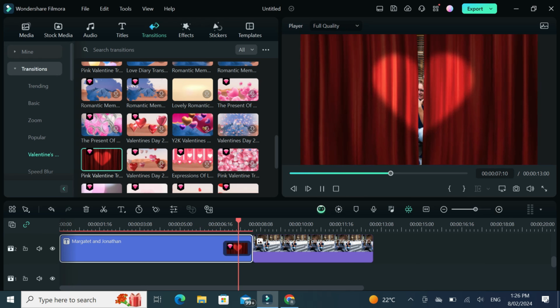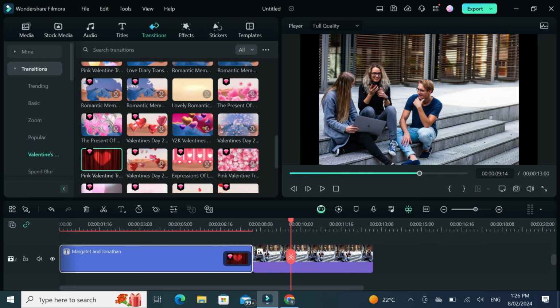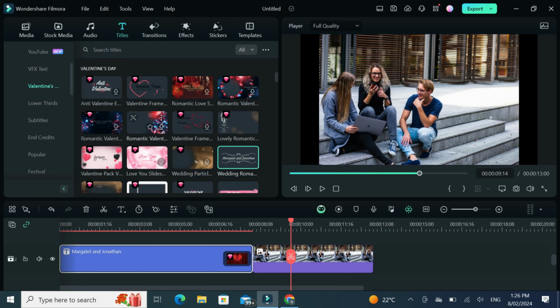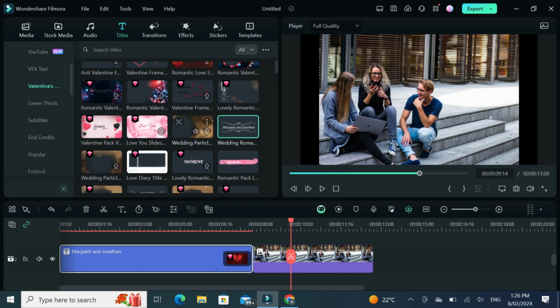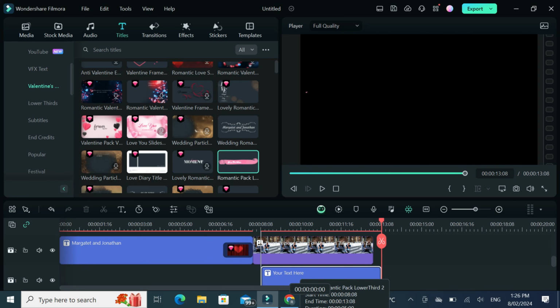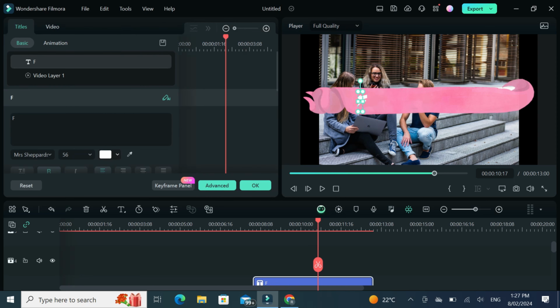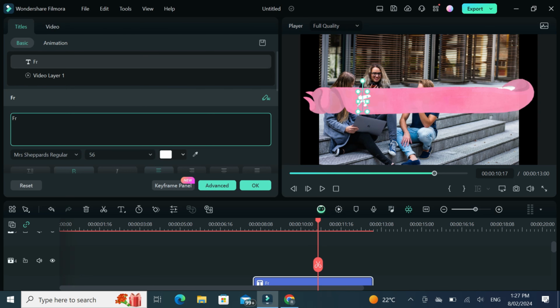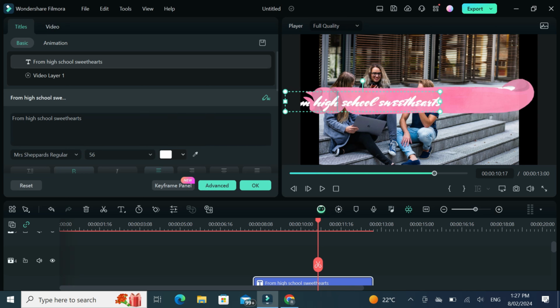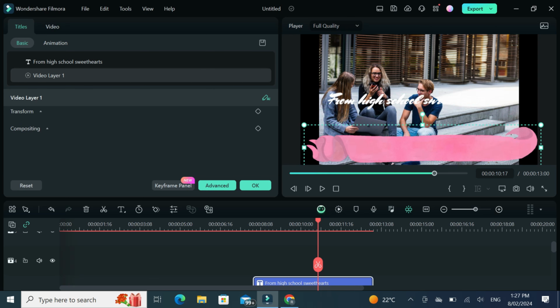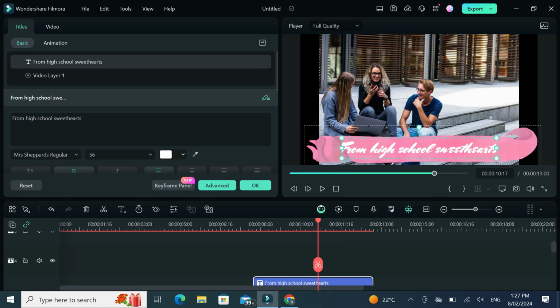Excellent. Perfect. Okay, the next thing we need to do is titles. So again, a Valentine's Day section on the Filmora titles page there. I'm going to go with this romantic pack here. So put that in. And then let's just start altering our text from high school sweethearts. Now, I don't really like the white color there, so I'm just going to change that to black because I think it matches the picture a little bit better. Let's make sure it's in line just down the bottom there. Very good.